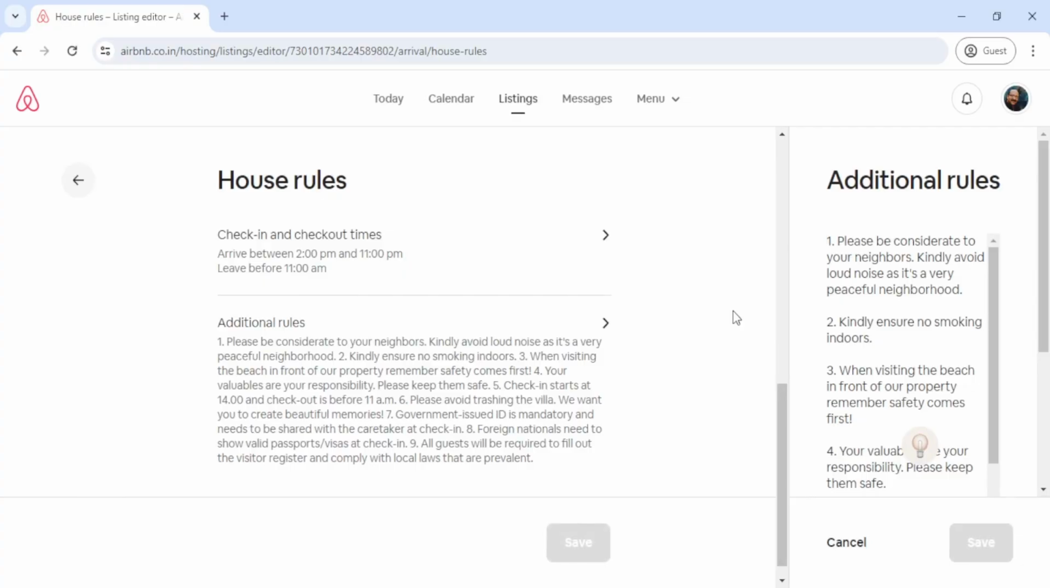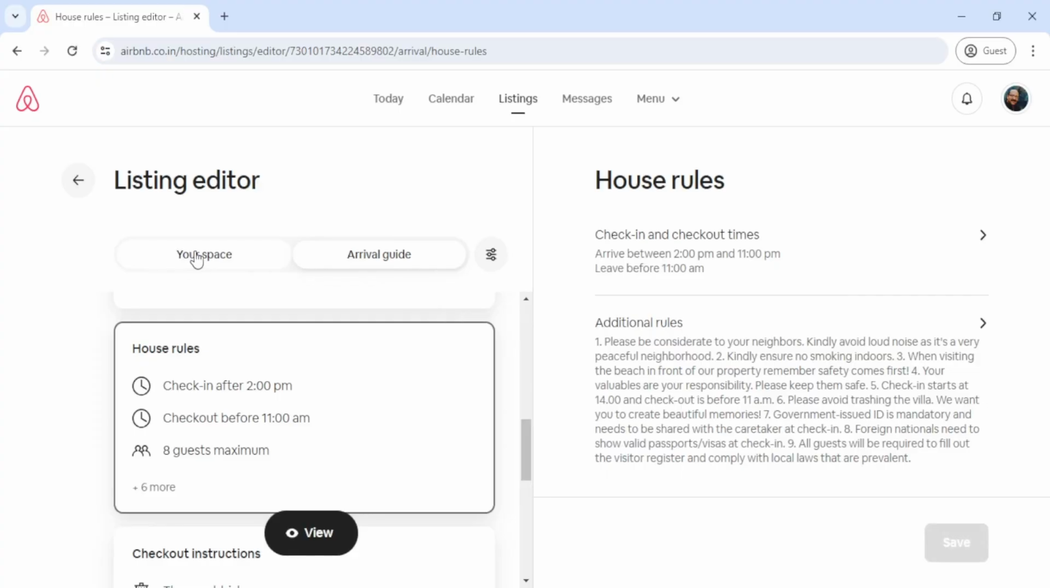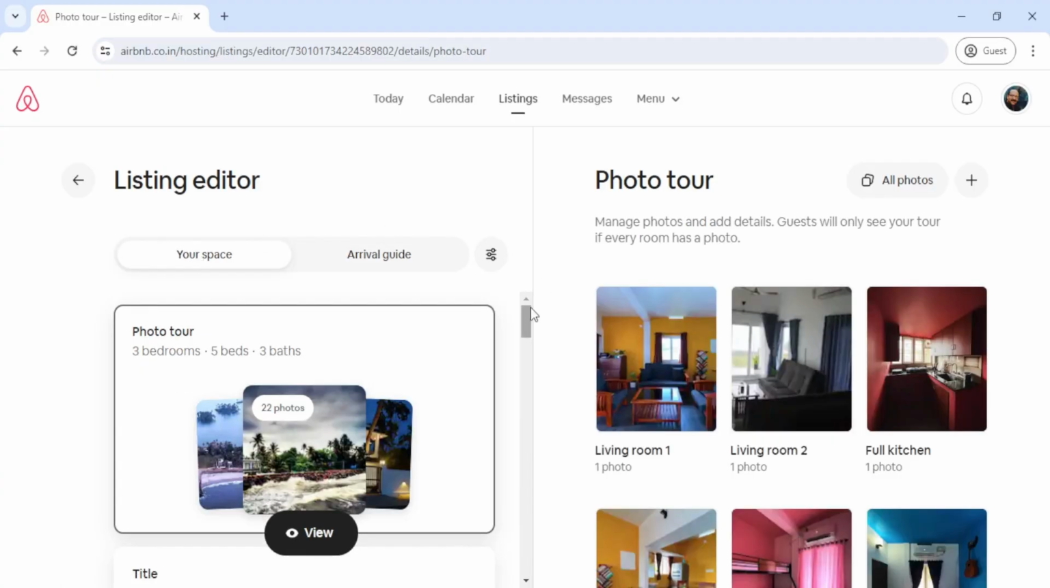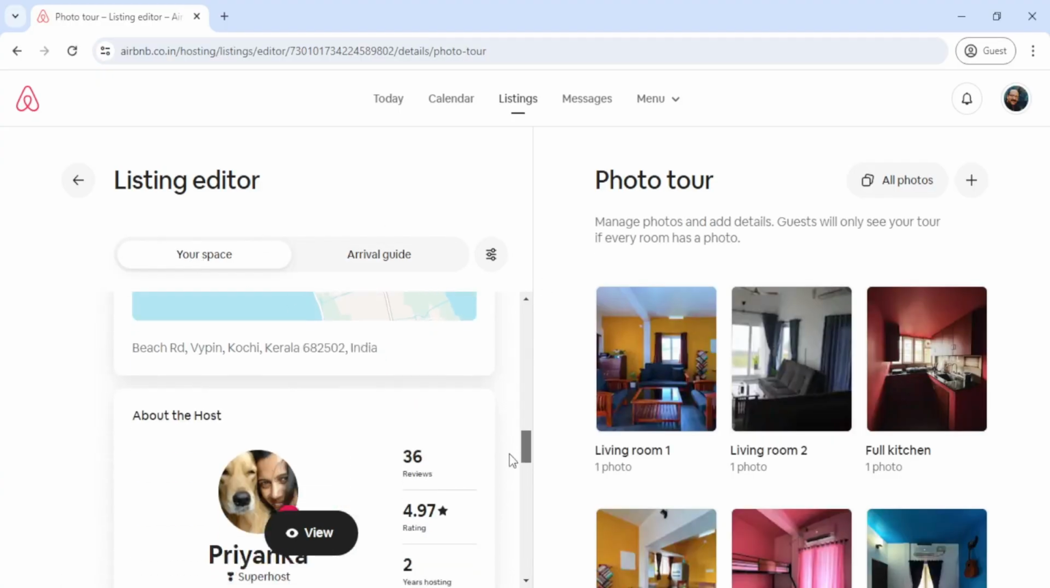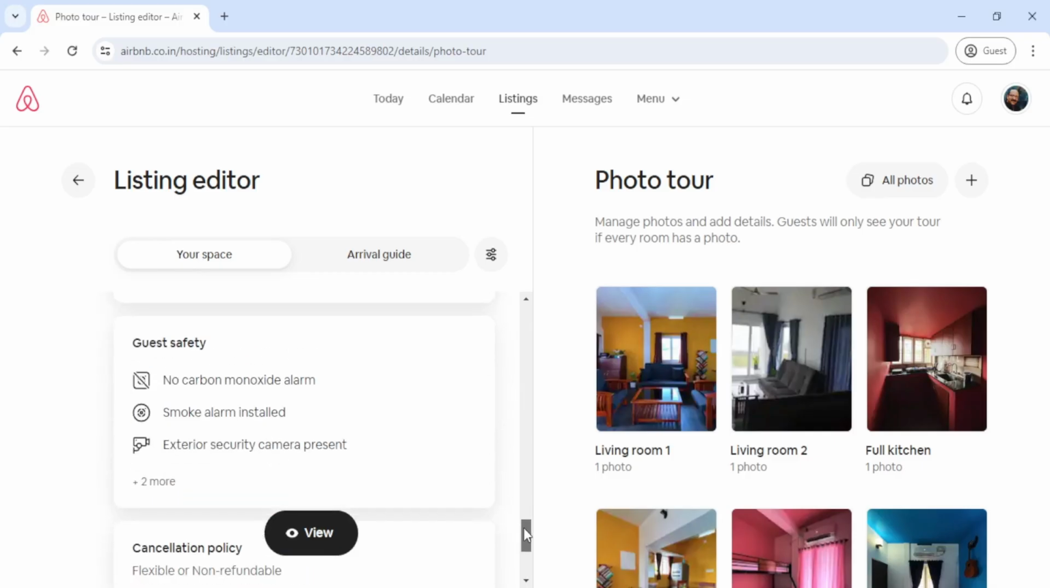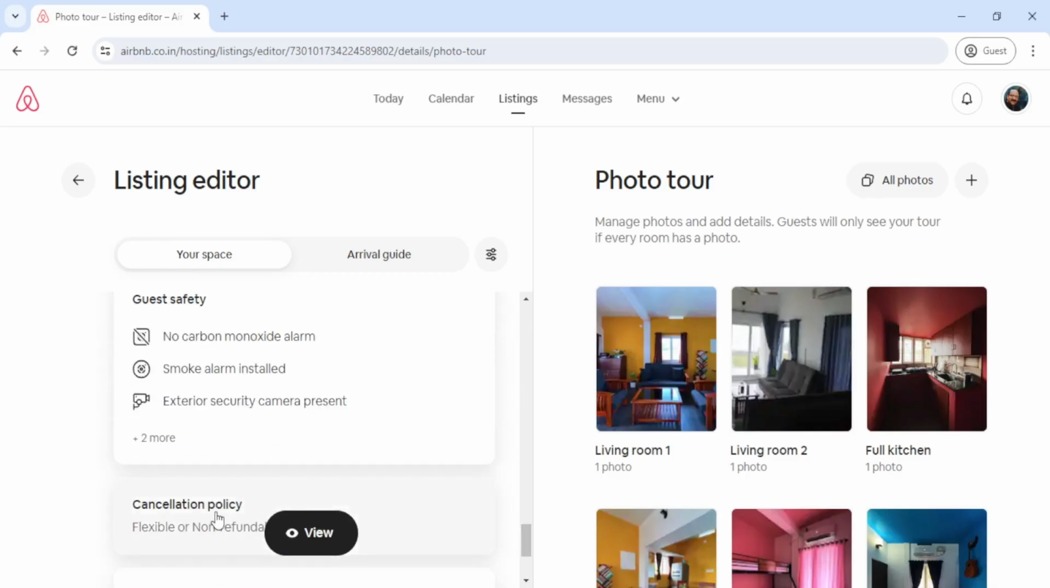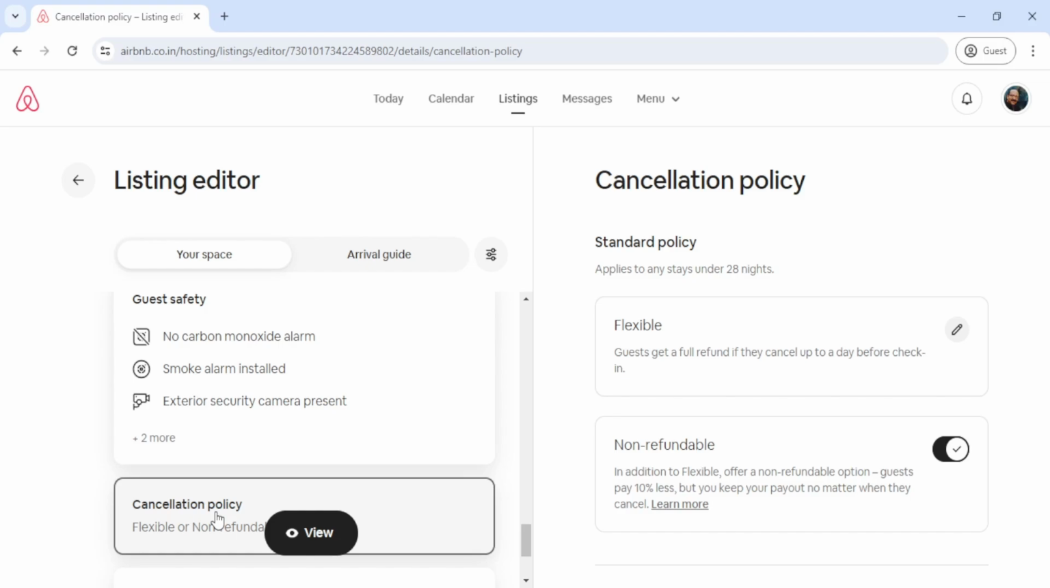Now let's look at cancellation policy. Sometimes things come up and guests have to cancel. You can choose a cancellation policy for your listing by going to listing. Let's go back. Click on your space. Let's go down. Right at the end you have cancellation policy. Click on that. Over here you can see there are three types of cancellation policy.